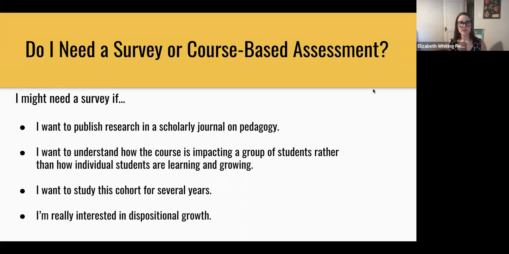Okay, so another reason why you might want to use a survey is if you want to see trends in the growth of your group, like did the group become more grateful? Did they get better at self-compassion? Did they develop a stronger sense of purpose? Rather than understanding how did a particular student learn and grow over the course of the course. And that's useful because it tells you as a teacher if the overall student experience, the overall classroom experience is doing what you want to do.